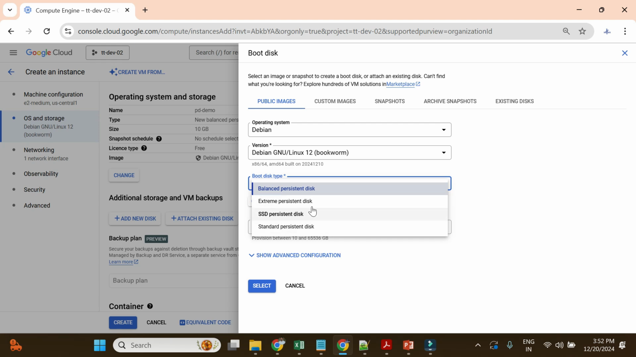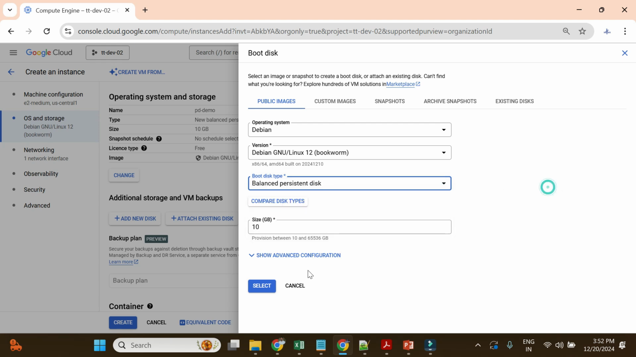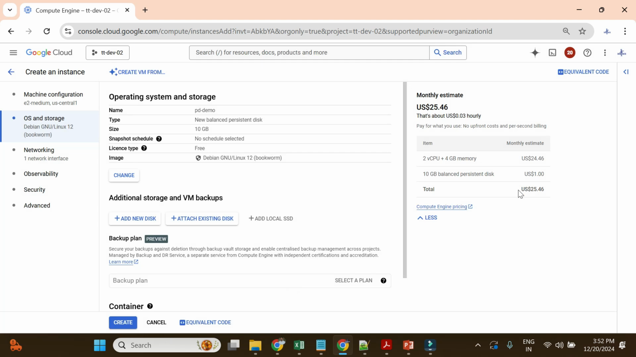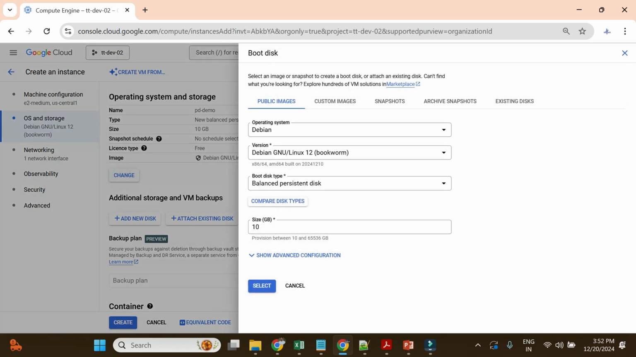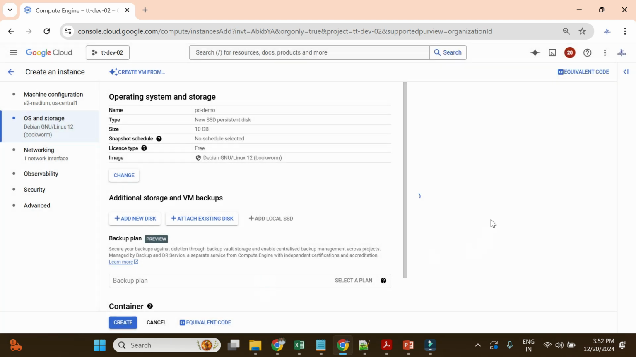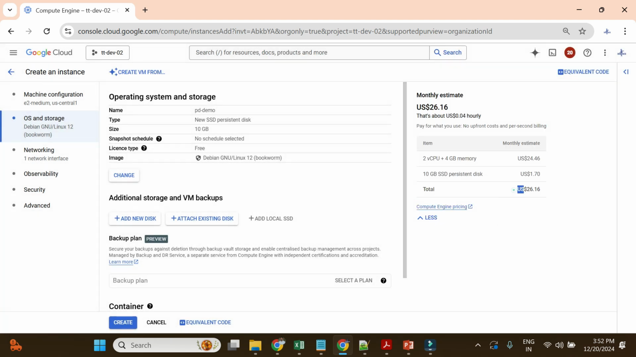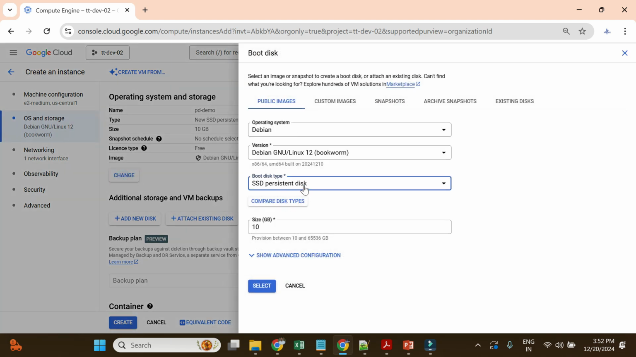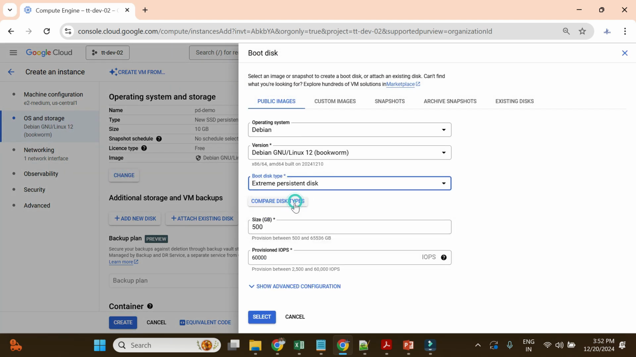And as you choose a different disk type, your pricing will change. So let me show you here. Currently your pricing is $25 per month. If I change from balanced to SSD, the price you can see is 26. If I choose from SSD to standard disk, you can see the minimum size is 500 GB. So here you need to choose minimum 500.